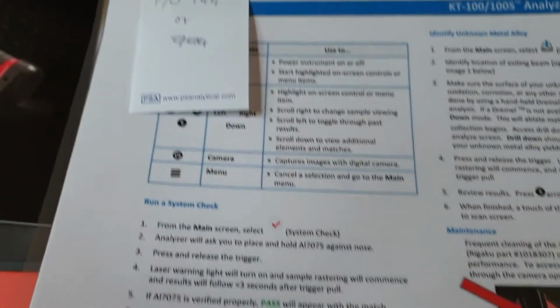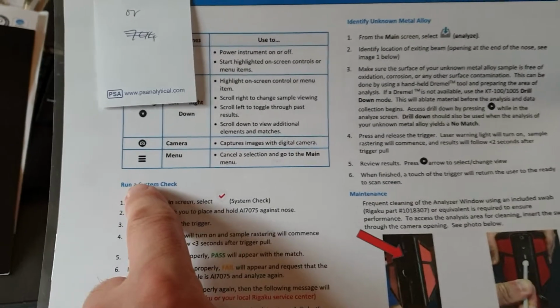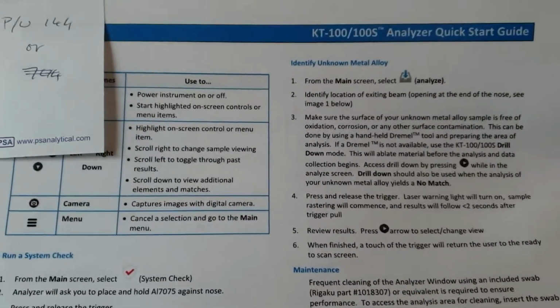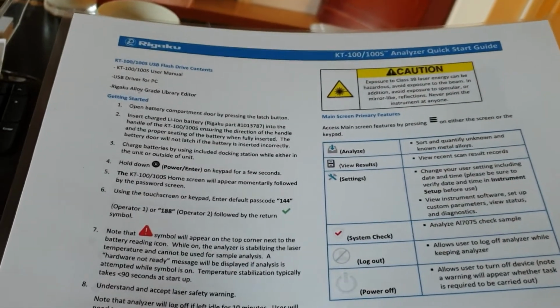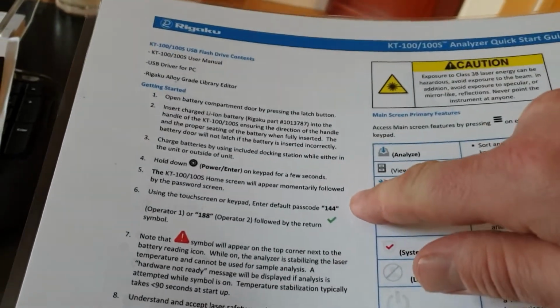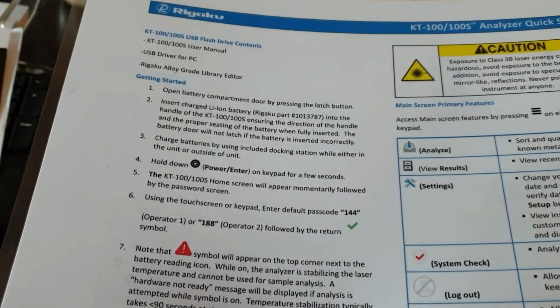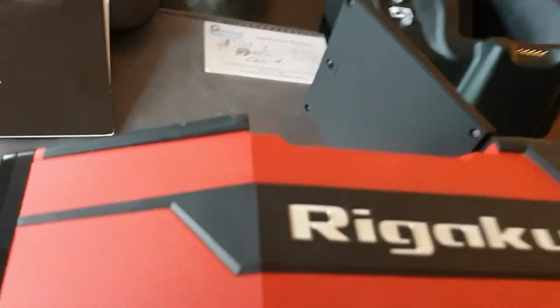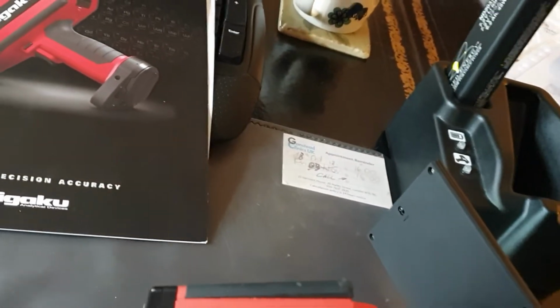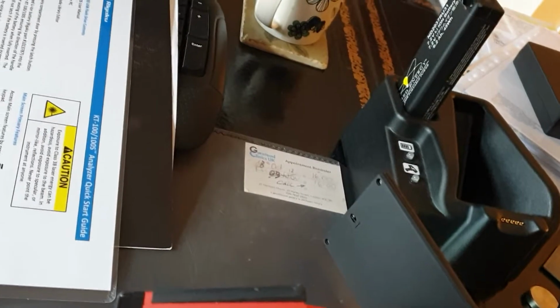So if you look at this, it explains the system check, running an unknown sample, and the maintenance. It's actually showing you how to do it. And this is giving you some basic safety. You can see the password is listed here. So for the basic functions, you could give this to somebody and he should be able to run it in the yard. But you're right, if you want the full manual, it is on a USB stick.